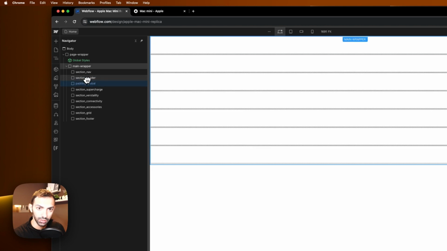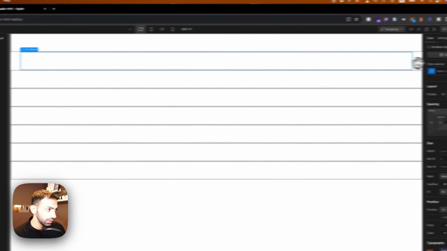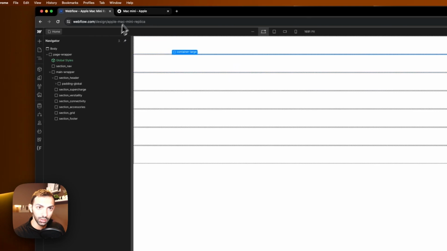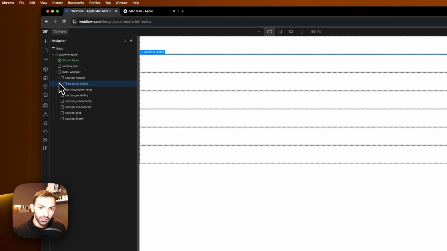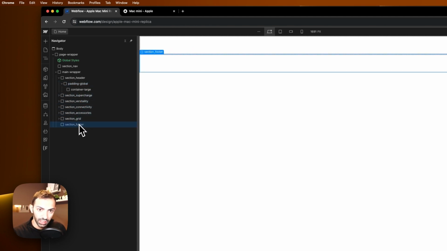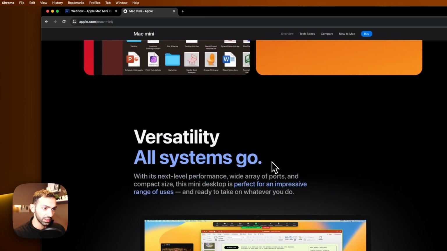Wait, let's do this in heading. Let's take the nav outside of the main wrapper because the nav is by itself. So let's add a container here. Container large, as we found out earlier. And after we build padding inside it as a container large, we're just going to duplicate this inside all the sections. Now we have all the sections ready to be built, basically.